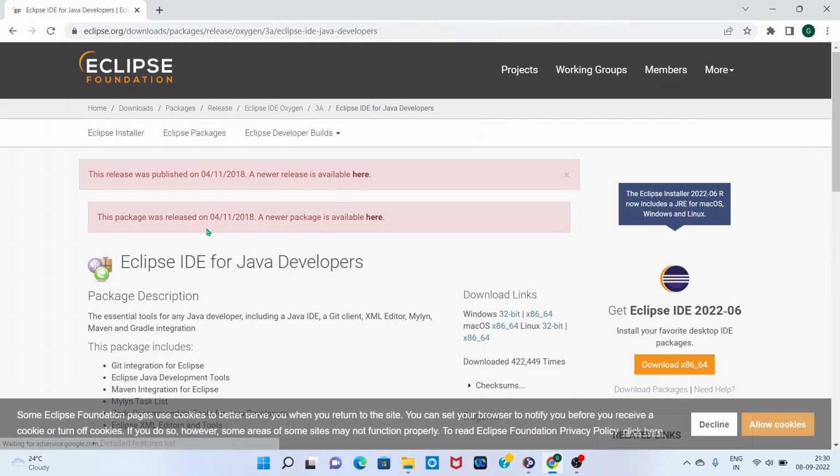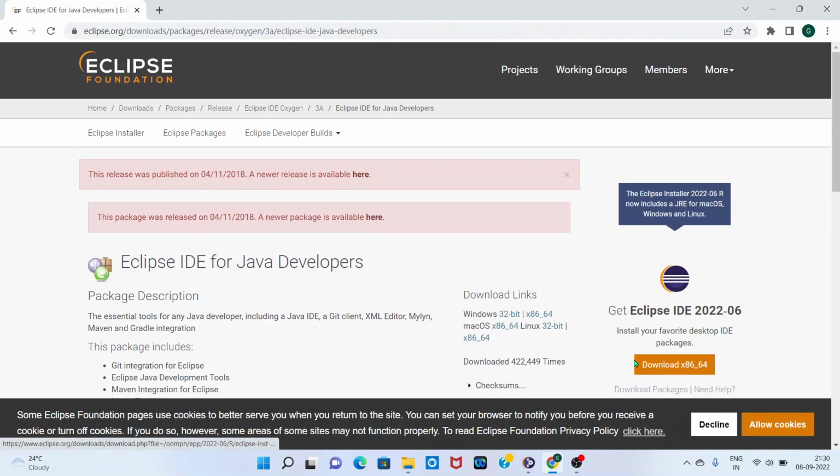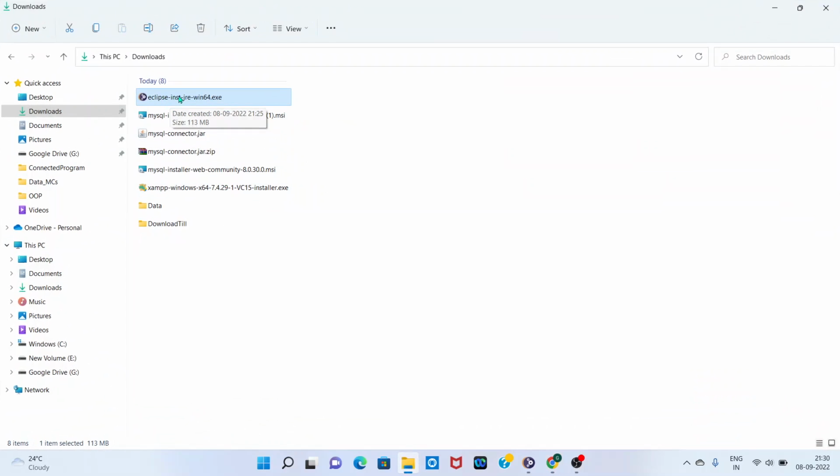Suppose I click here, then you just download this software, and it looks like this icon after the downloading. OK, you just double click on this particular icon and then you have to install anyway. OK, click on the install anyway key.